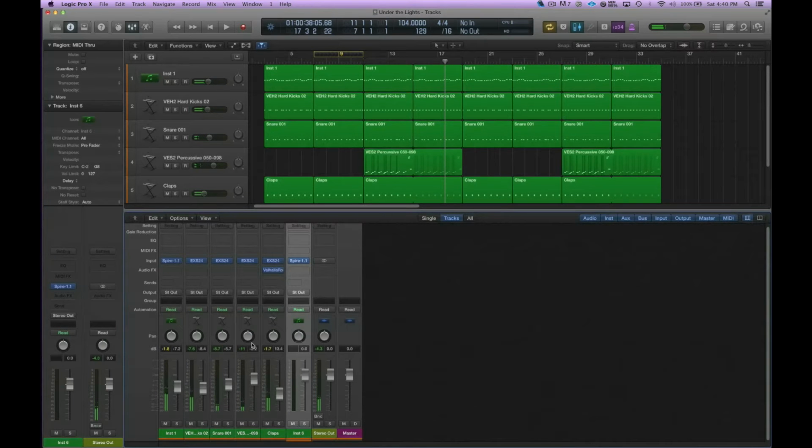Logic naturally will default to post fader metering, so that's why you have to make sure that that's turned on. And you see that whenever I turn down this fader, the meter wasn't affected. If it's post fader, if you turn this down, your level will decrease.